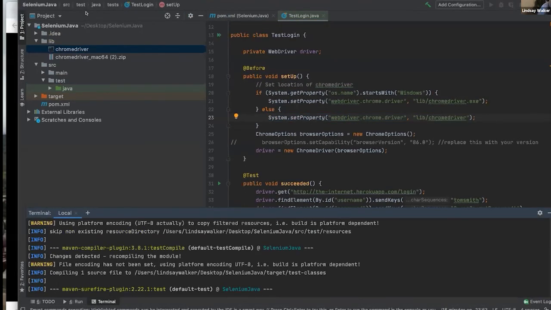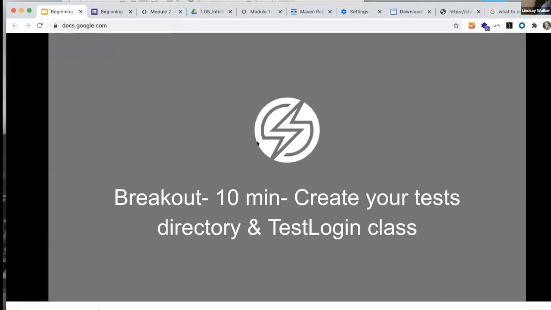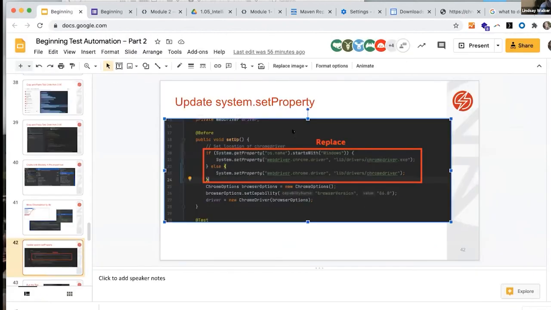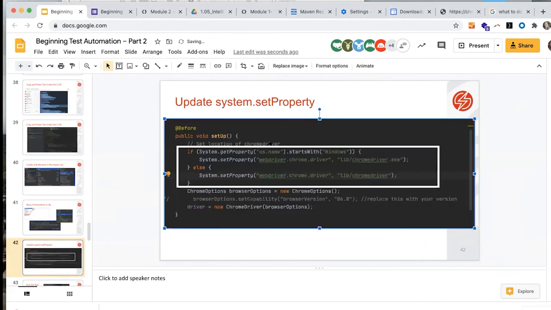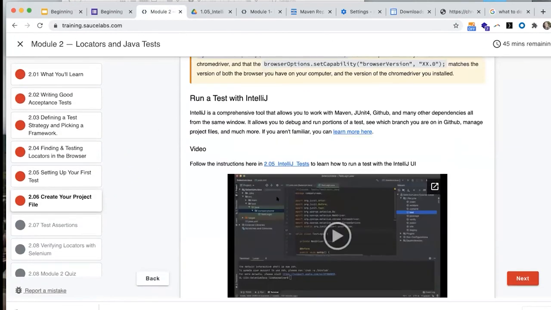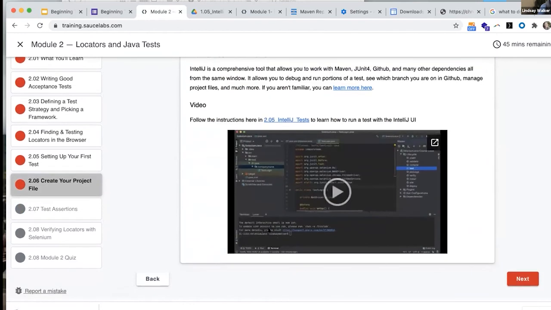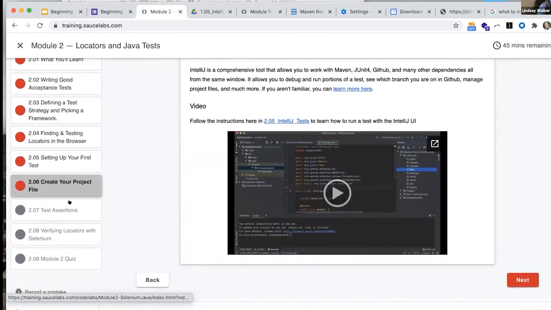So here's what I get for copy pasting. Somebody pointed out that in the slide deck, this is inaccurate because the way we set it up, we put it in library. We don't have a drivers directory. So what it should look like instead is this. If you weren't able to follow along with this, if you follow the directions in 2.05 and 2.06, you should be able to follow along.